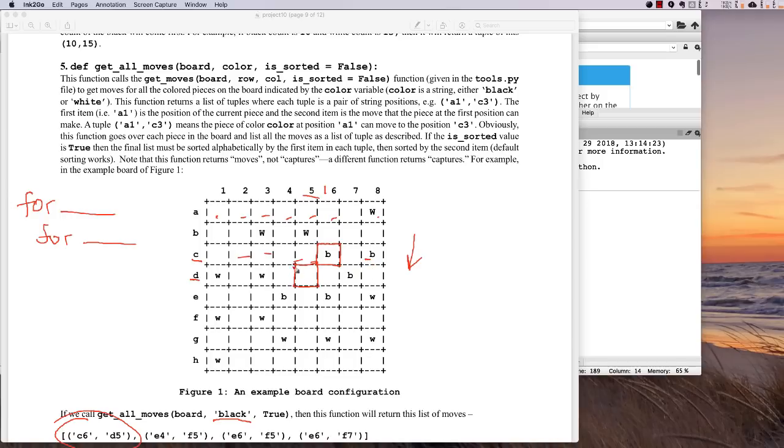Does this guy have any valid moves? Nope. Go back here, go along here. Does this guy have any valid moves? Nope. Keep going. Does this guy have any valid moves? And yep, there's a valid move there. This is at E4. There's E4. It's got a valid move to F5, that guy right there. All right, and so there's a tuple again.